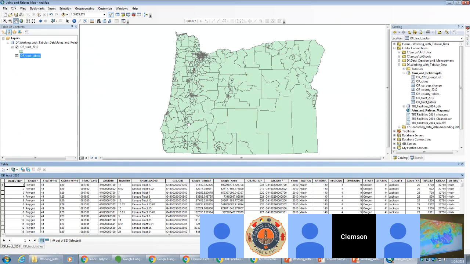So let's do a many-to-one operation. What we're going to do is add some county level information to each one of these census tracts, because we can repeat that county across all of these tracts. It's a many-to-one relationship. So here in my joins and relates geodatabase is another table, this Oregon County Population Change, or co-pop change.